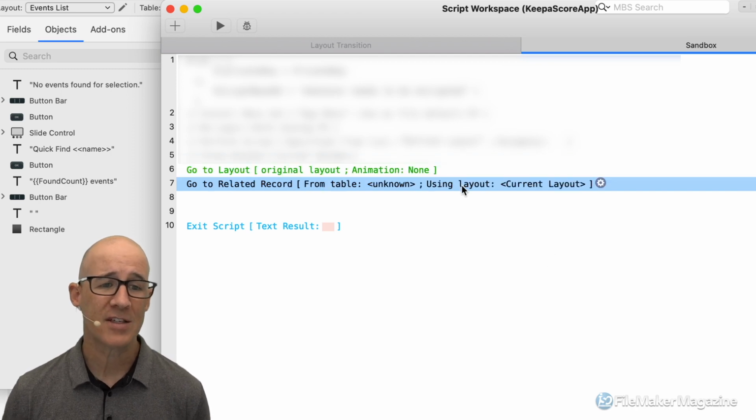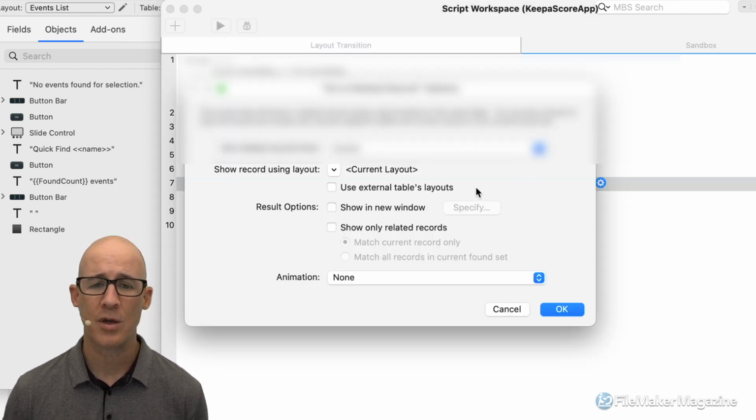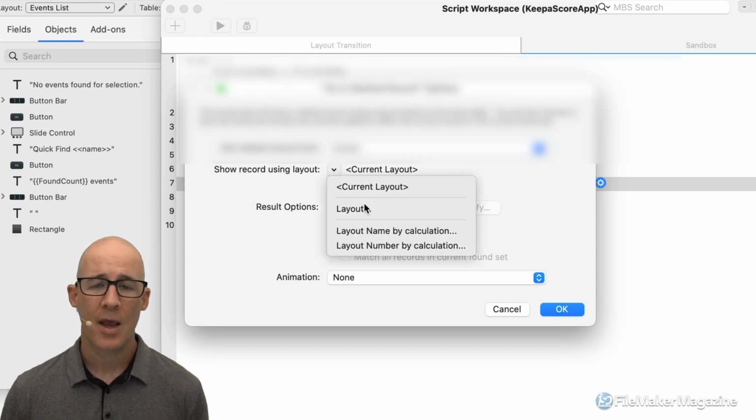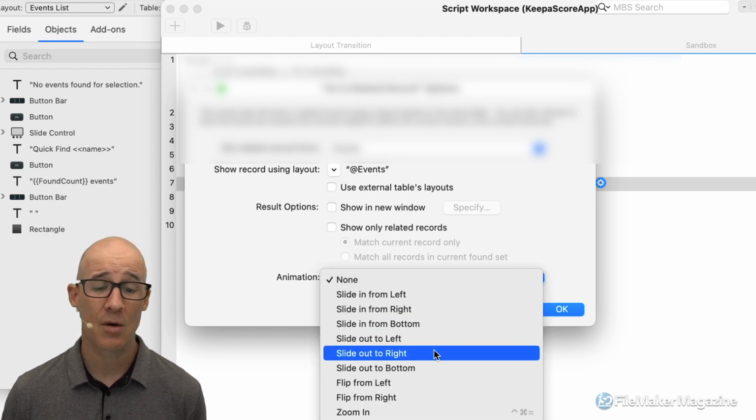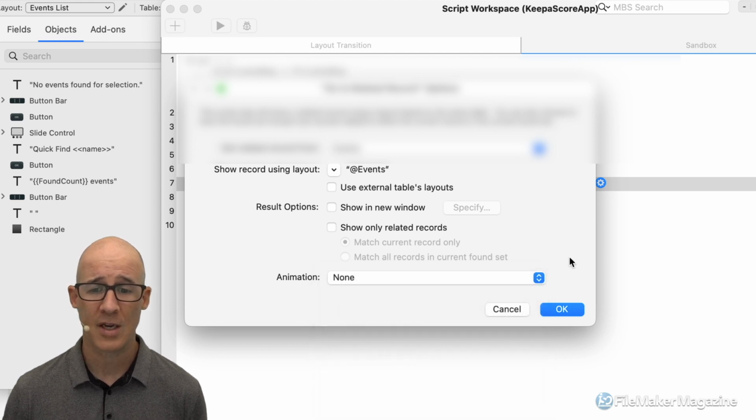Now, you also have access to these on the go to related. So when you specify the related, if you're going to a layout, a particular layout, in this case, we'll select this right here, we have the option to use the animation. And here it is again right there. Super easy, all the same thing.